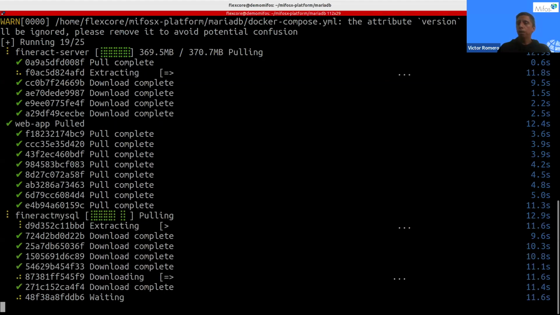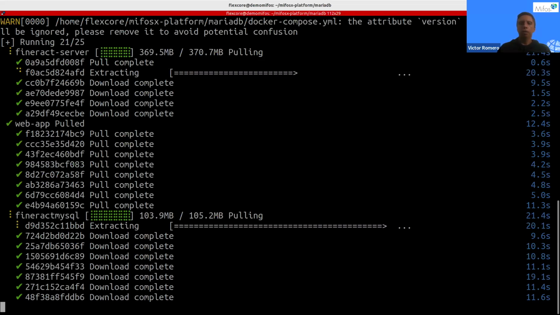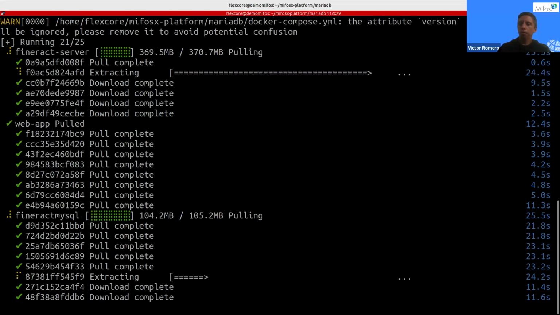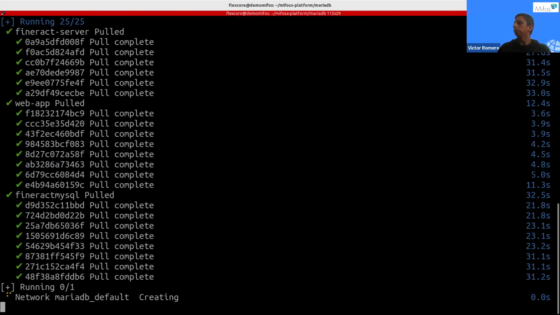One is the Fineract server, another is the web app. Fineract server is the backend. It exposes all the APIs. Web app is the frontend. It is an Angular application. And the MariaDB, which is the database that will persist all the information that I'm going to share with all of you.